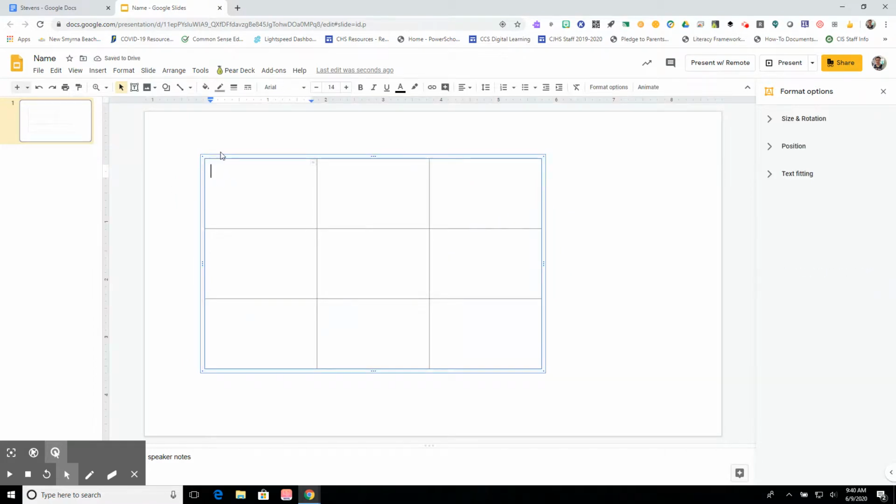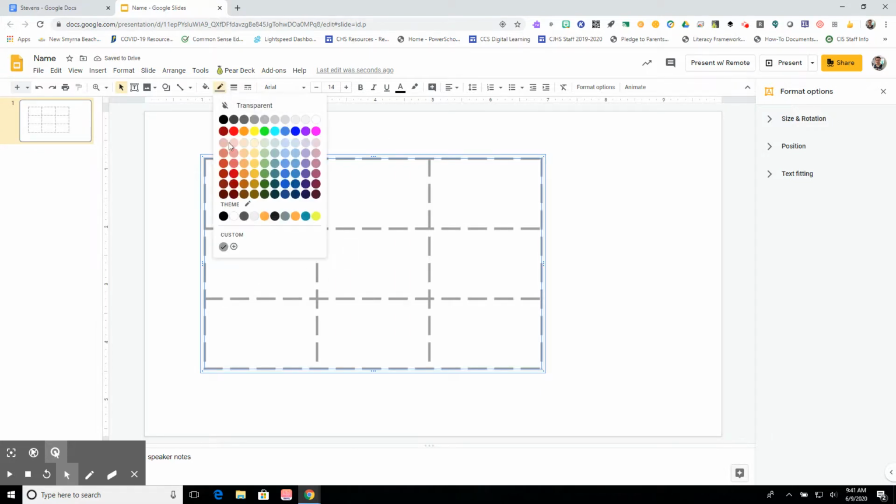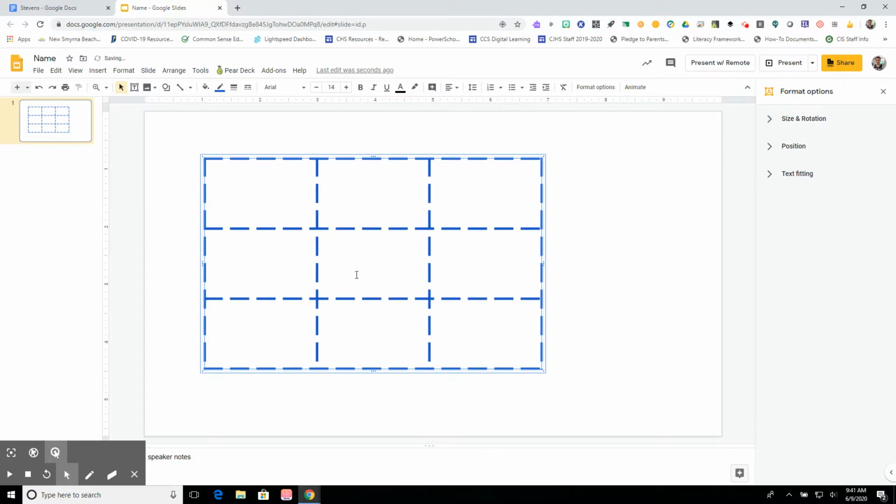If I click into this, I have my tools over here this time. So here's where I can change the thickness of my border. I can change what the perimeter looks like. I can change the border color. And then I can pick one to dump a bunch of color into. So that is adding a border, or I'm sorry, a table into Google Slides and Google Docs.